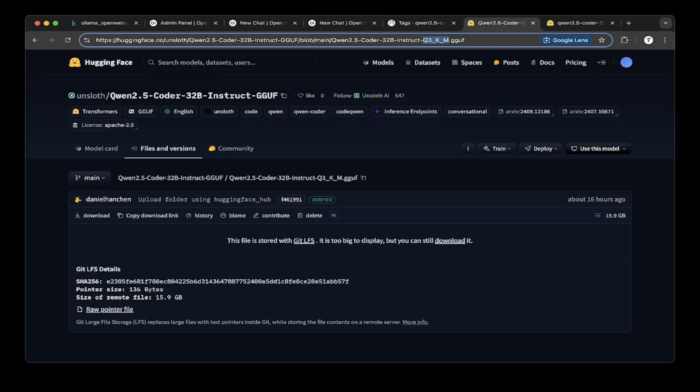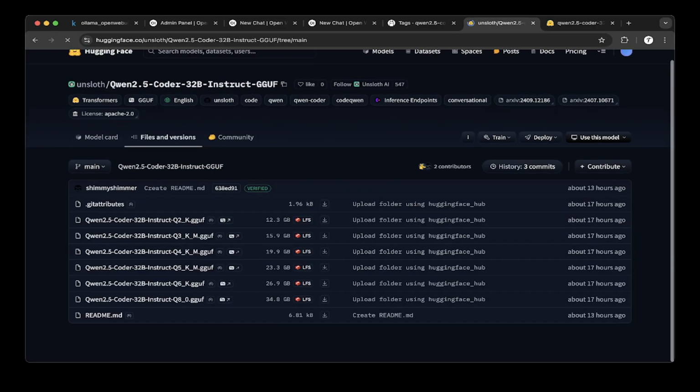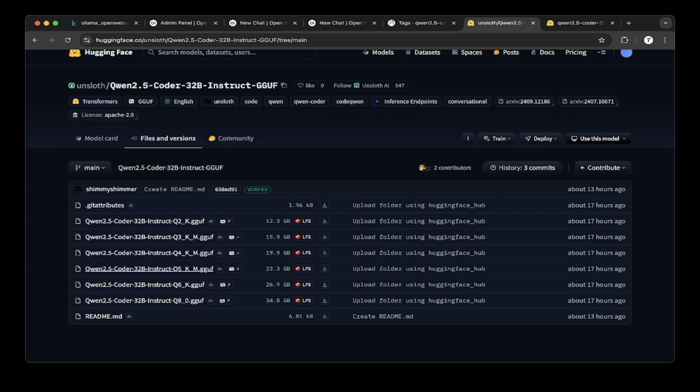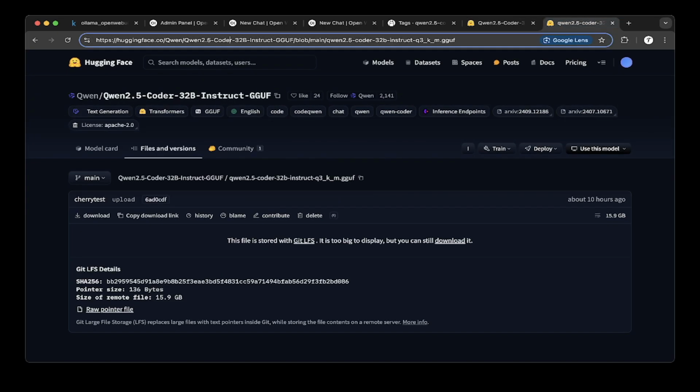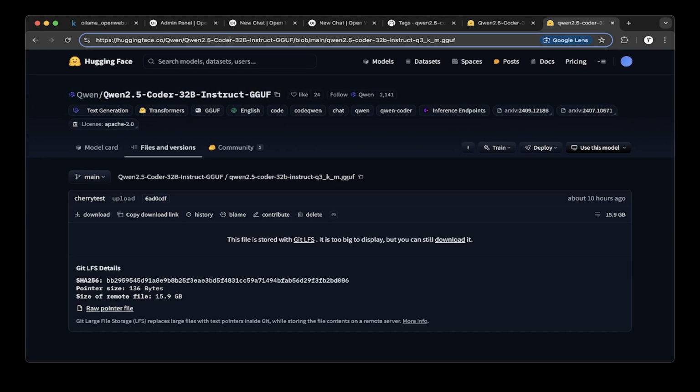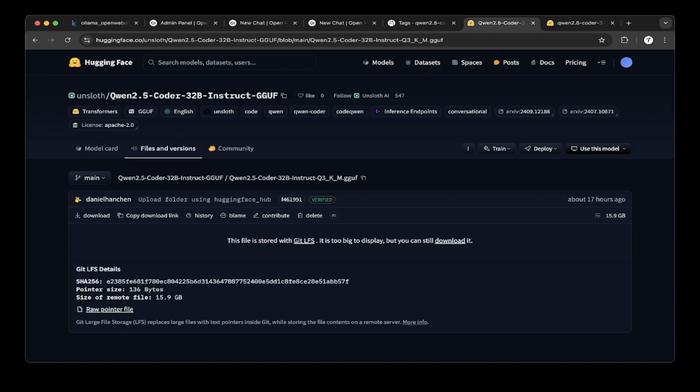There's another way to download the model, which is from the Unsloth repo. Unsloth has a Qwen 2.5 Coder 32B Instruct GGUF repo. There's a lot of files. You can see there's 2-bit and 3-bit also. We're going to use the 3-bit medium for the demo. You can also see the Qwen official repo has the same GGUF, but we're not going to use that one. We're just going to use the Unsloth version.